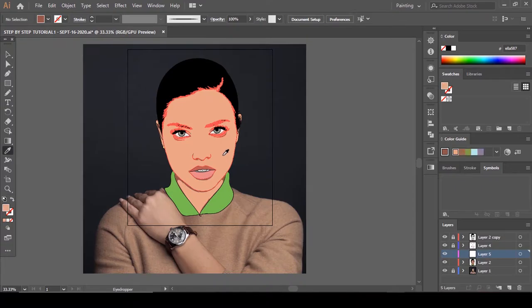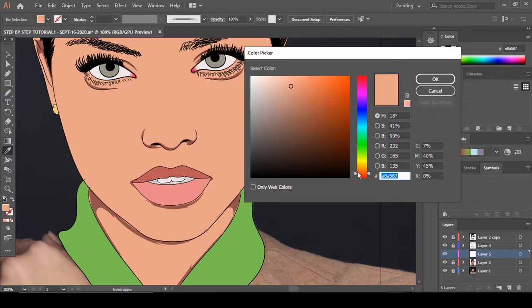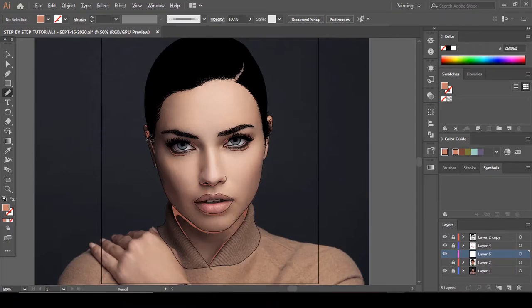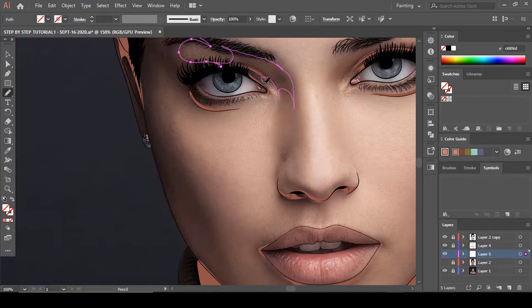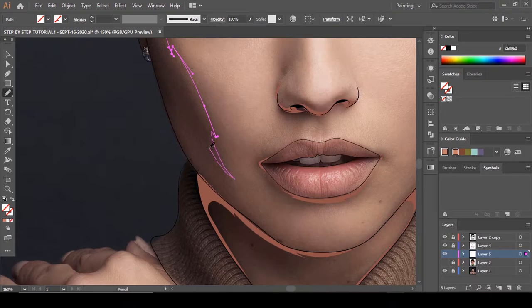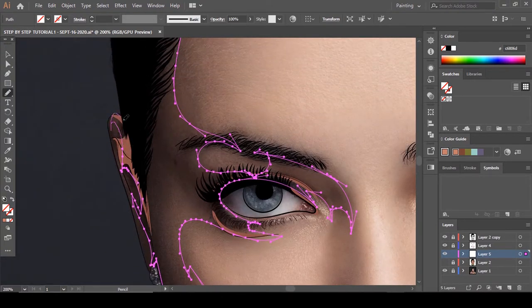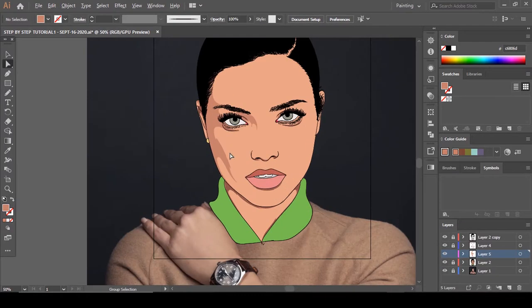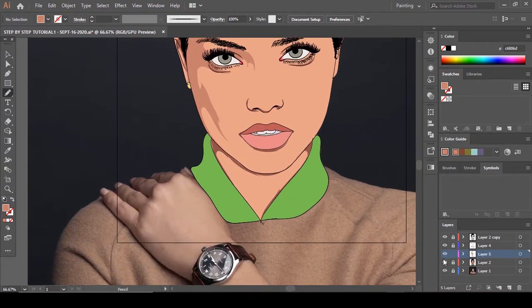Again, sample the skin tone using eyedropper tool. Bring it down here. Not too dark and click OK. Turn off the base color. Start shading the same way, like in layer 4 up here. Use direct selection tool to make adjustments a little bit. Let's see. Perfect. Continue.